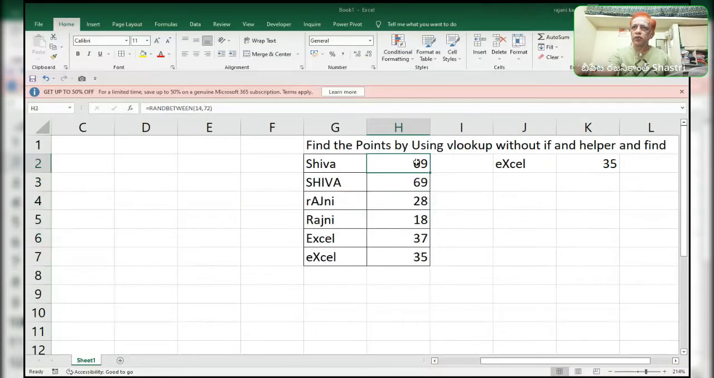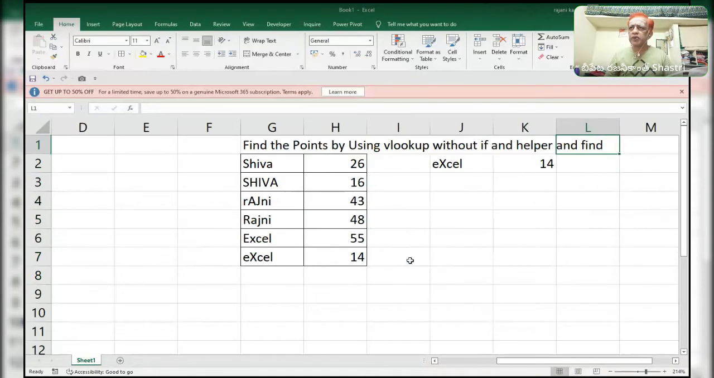Sorry, it's random, so I would like to change it. Wait a minute, I'll change it. Yes, now it's unique. Control C, Control Alt V for values. Nothing will happen. If it's duplicate also, nothing will happen. It will pick up the right one only by using the function.